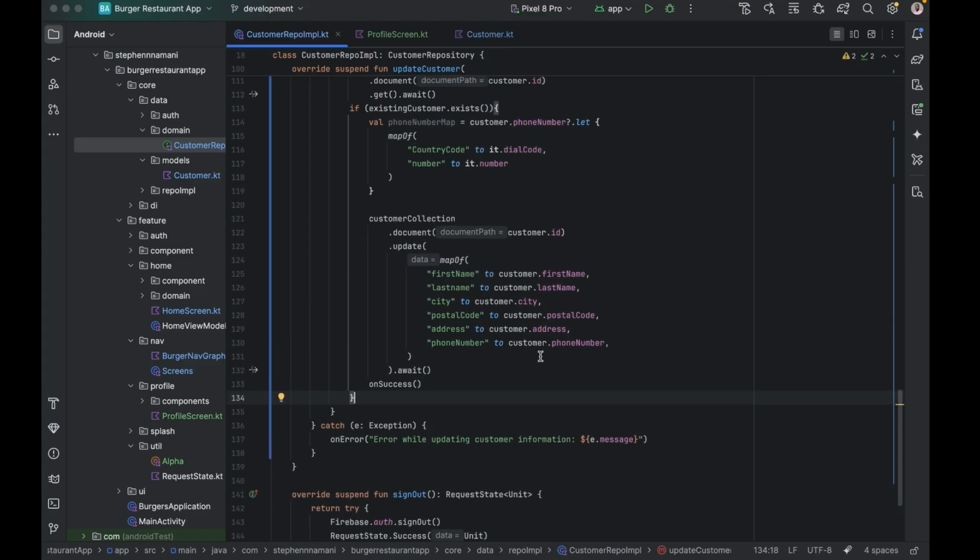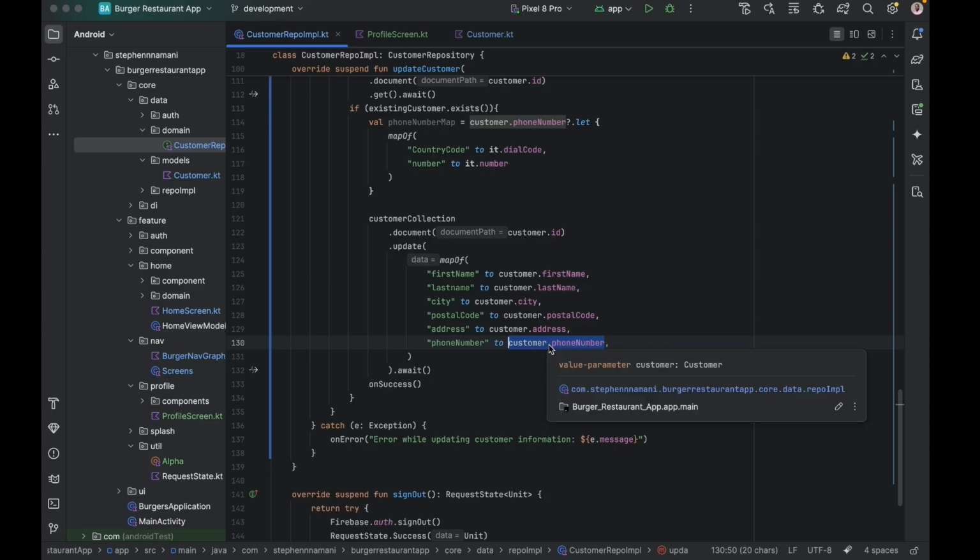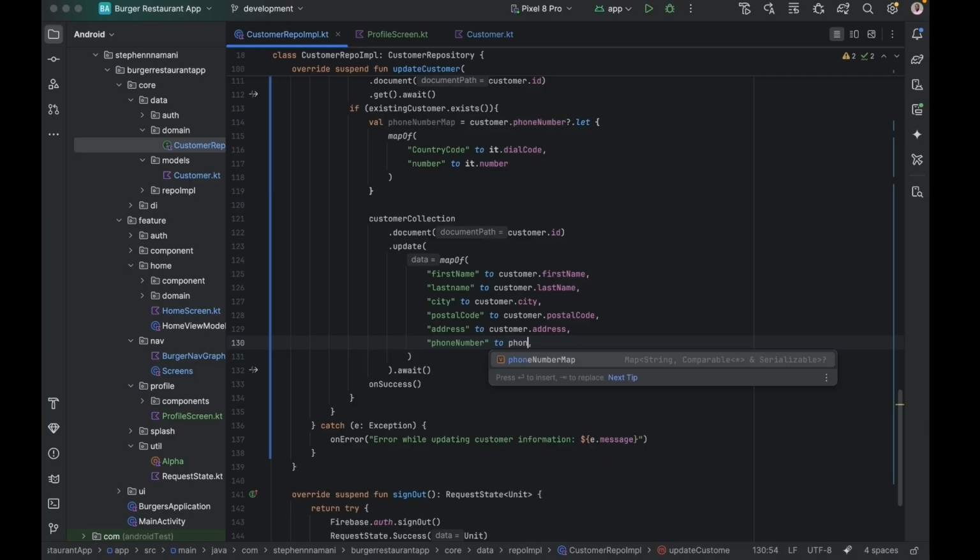If that was successful, then under here, which is to check the existing customer. So here for the phone number, this is what I'm telling you: if you make these mistakes, it's going to have issues. If you map this like this, it's going to just map to the phone number, and you remember our phone number is just an int, which is not going to work because Firebase uses map. So here we will now set that phone number map that we've created above, and that will make it work.